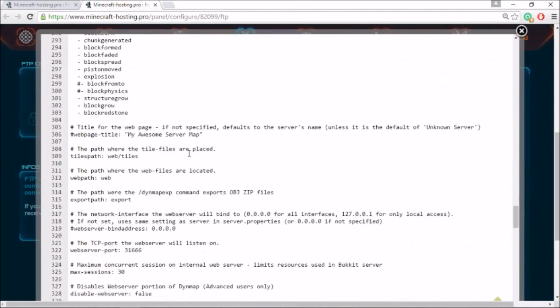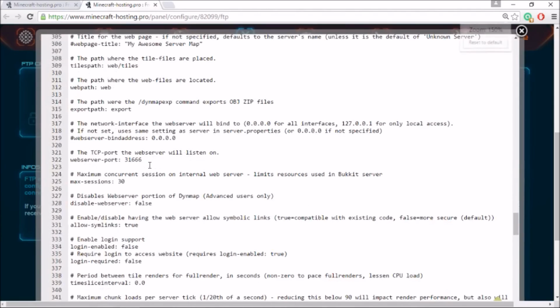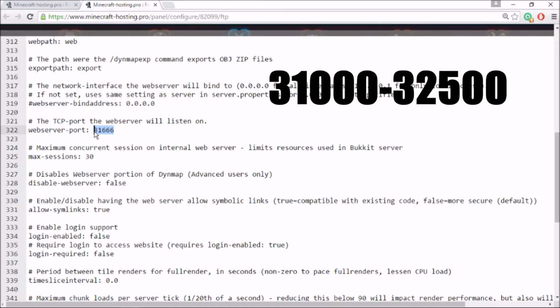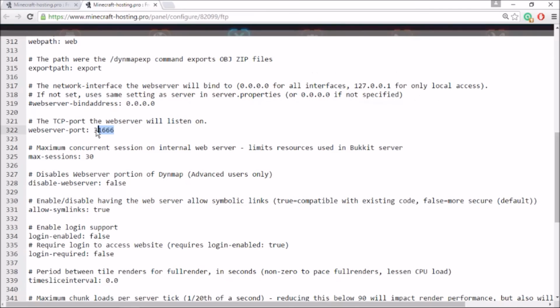And then the next thing specifically is right here, the web server port. By default it'll be 8192, I believe. For the web server port for Minecraft Hosting.pro, you're going to have to use ports between 31,000 and 32,500. I will put those in the description and on screen so you can see the port numbers. Specifically for Minecraft Hosting.pro, those are the ports you need. If you're using a different host, then you'll have to contact them to see what ports are open.